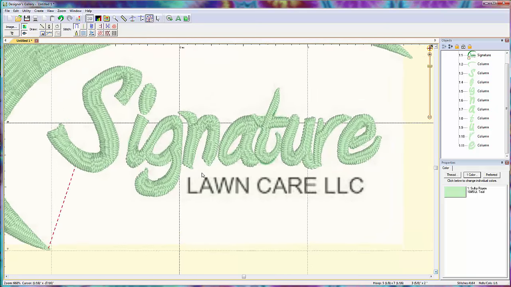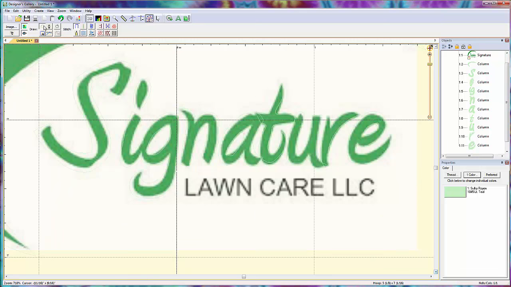Now we just need to do this Lawn Care LLC, and the way we're going to do that is going to be very simple, and we're going to do it while holding the shift key down the whole time. Get your draw with points, leave it on artwork, hold down shift, left click, left click, left click, left click, left click, then back up and over, over and down into the W. This is going to be all one continuous line, the whole word lawn. Boom. Then we make it a run stitch.